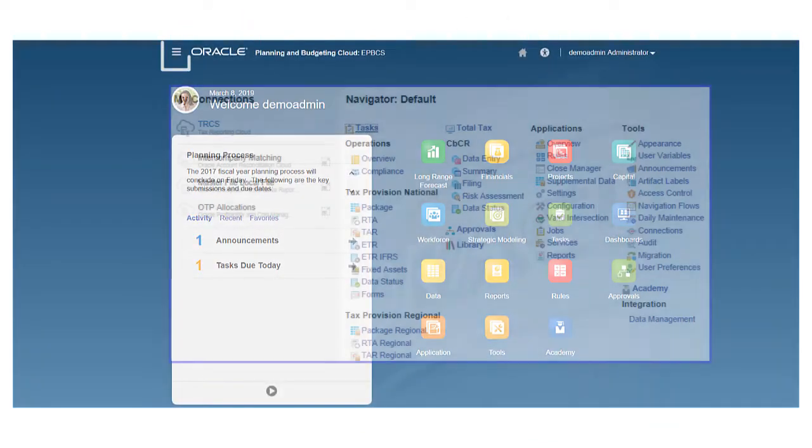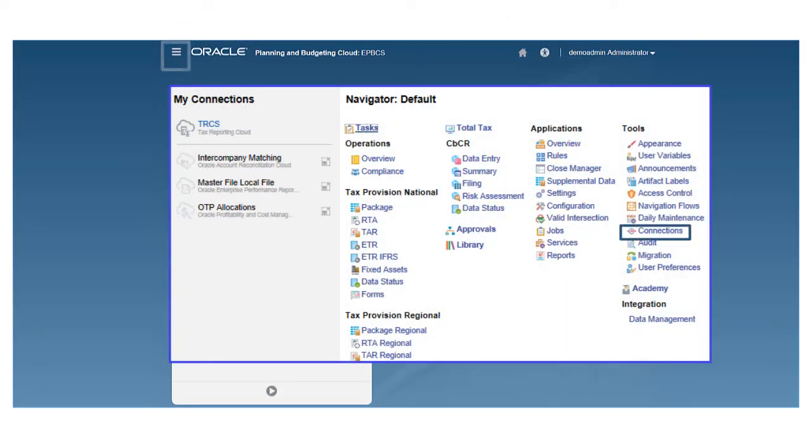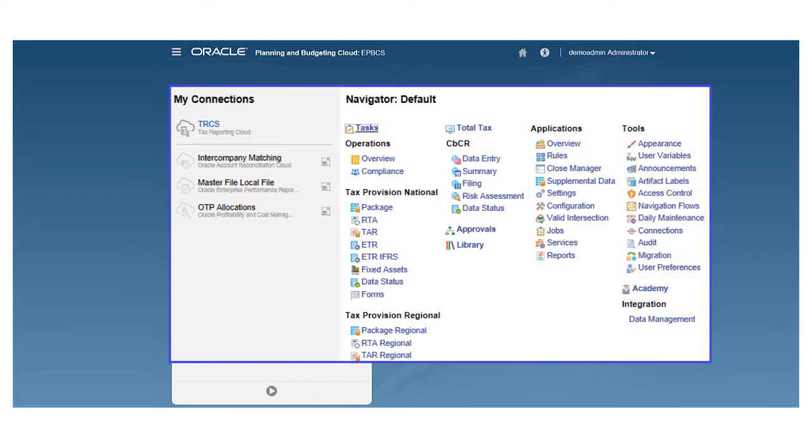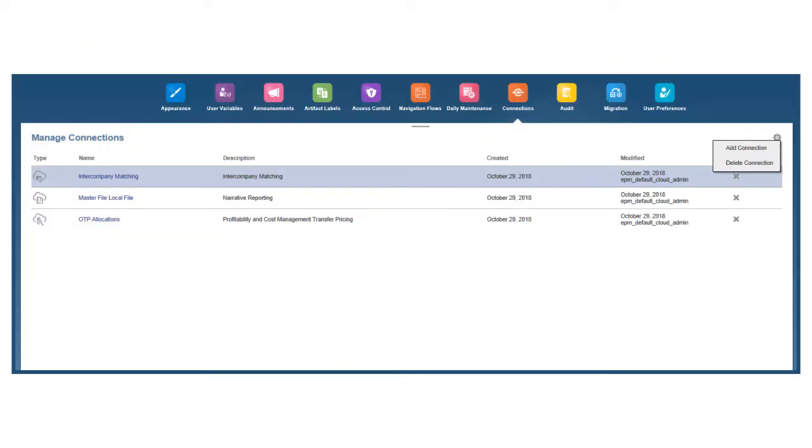Use the navigator to access and manage connections. Users and groups with access to the subscriptions that you connect will be able to navigate business processes to access artifacts. You can define, update, and delete connections.